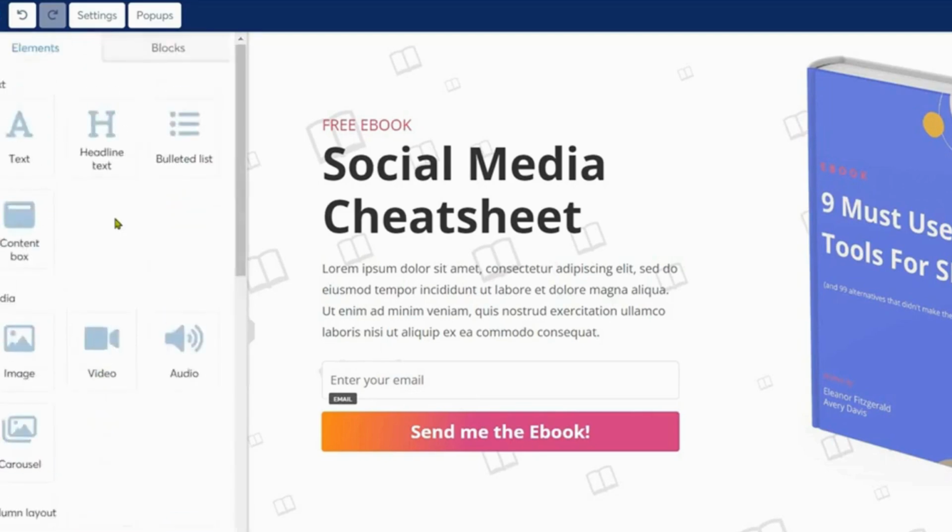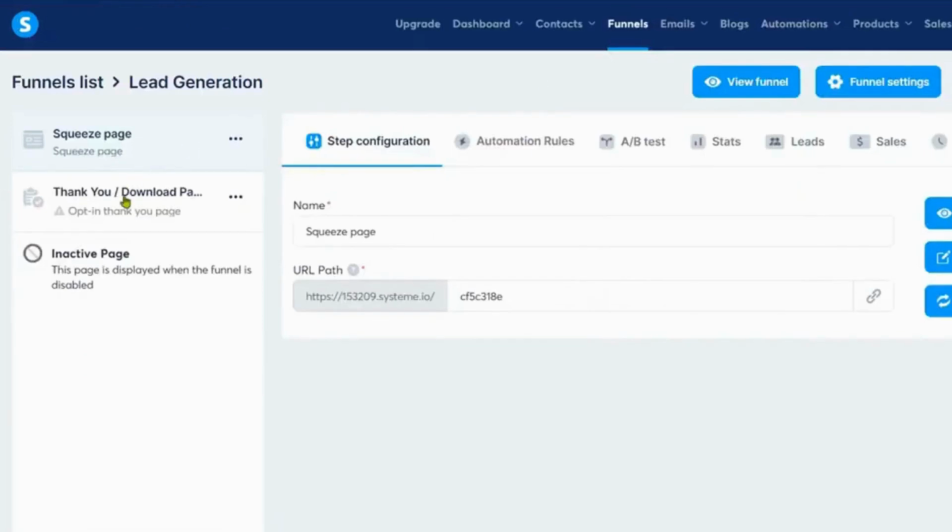Overall, pretty simple to use, and once you get the hang of it, I think you're going to be really good to go, and I don't think it's going to take all that long, which is another big benefit of Systeme. So that was an example of a squeeze page.